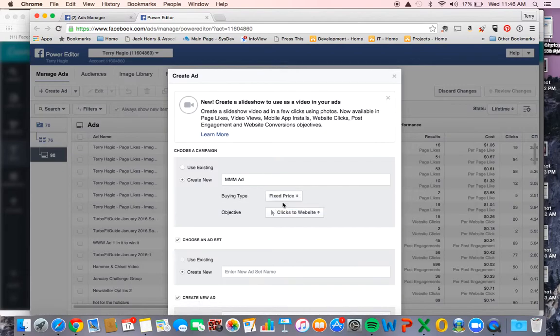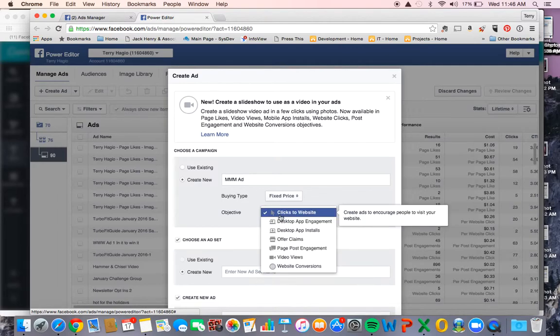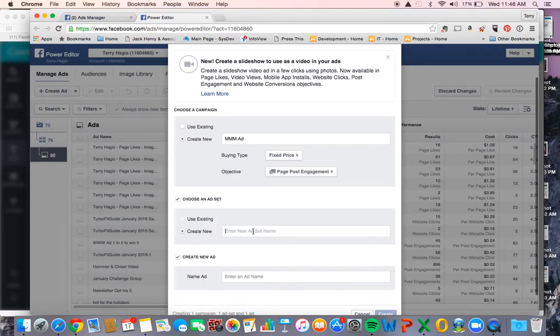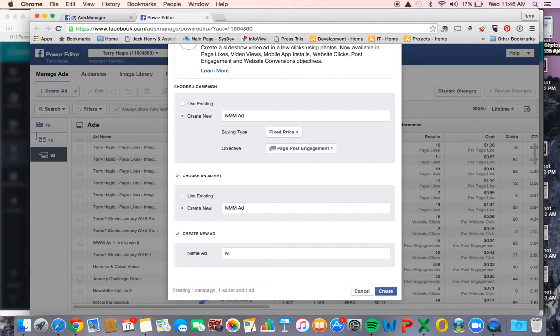I always do fixed price. I'm not super familiar with how the auctions work, and I'm still learning about that. So what I want is page post engagements. And then I'm going to create a new ad set, and then I want to create a new ad.